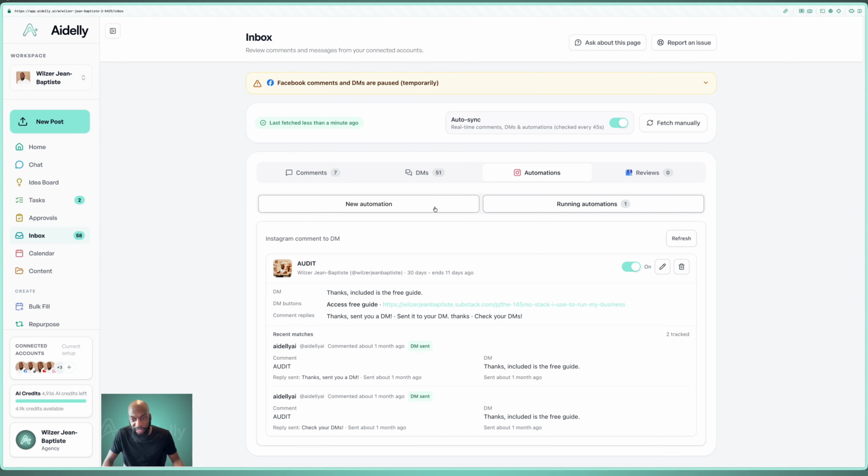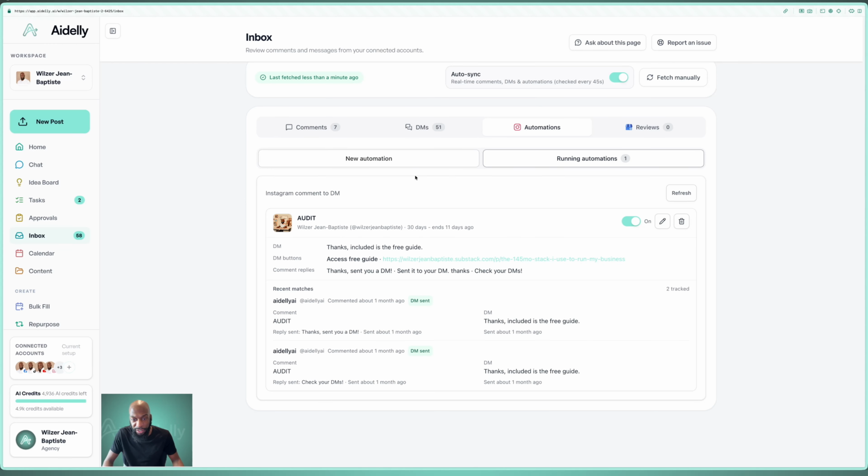So I'm going to click new automation. If you see here, Instagram comment to DM, I already have a running automation. I have an audit. This is the keyword that I use, and based on that keyword, you see I already sent some DMs. I sent a DM about a month ago. I have the DM button and the comment reply. I'm going to show you how to set all that up right now.